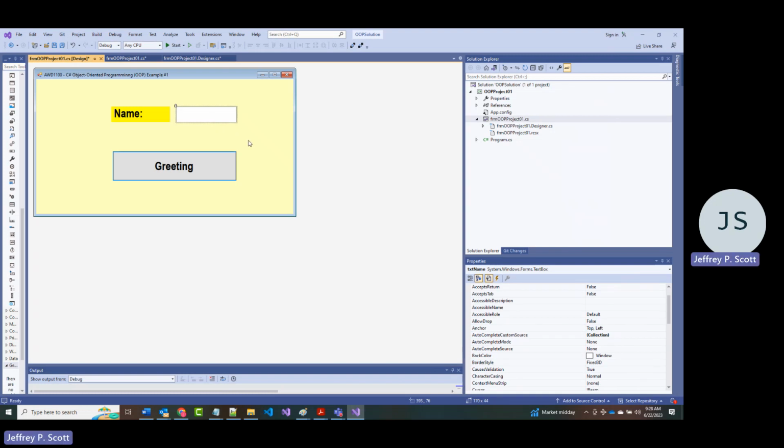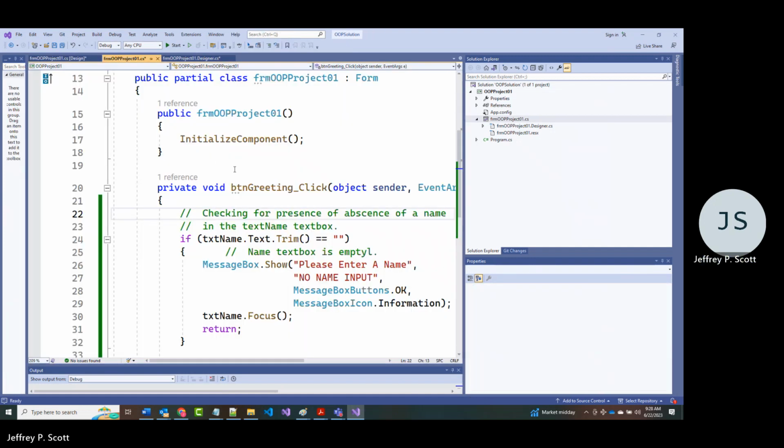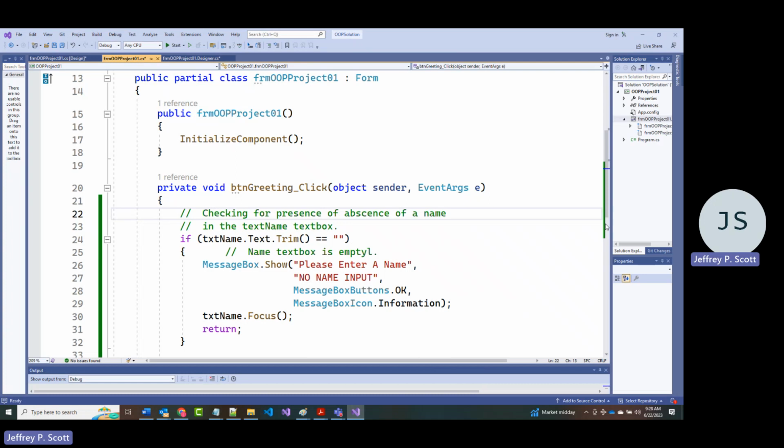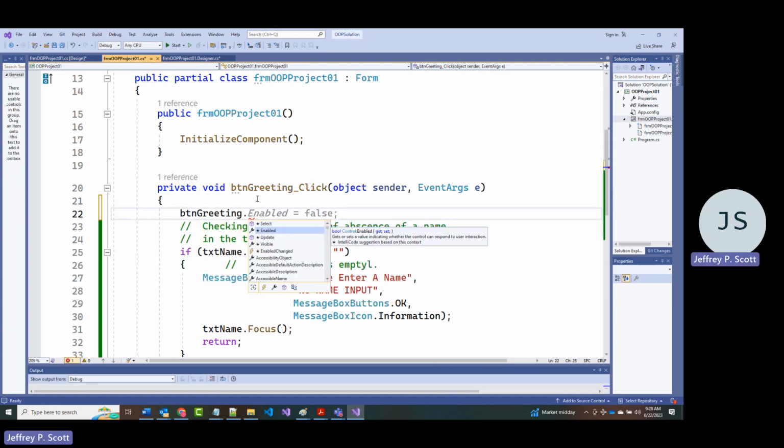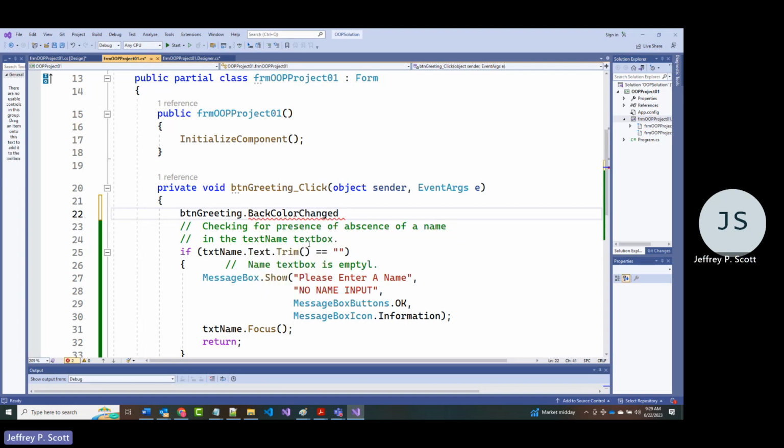All right. And if I double click on my greeting, I'm not going to actually put in more code here. But if I say BTN dot, this has in here both attributes that are available to me and methods that are available to me. Typically, the ones that have the lightning bolt, those are methods.